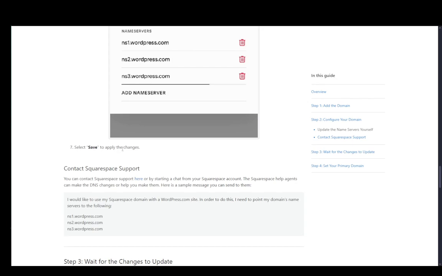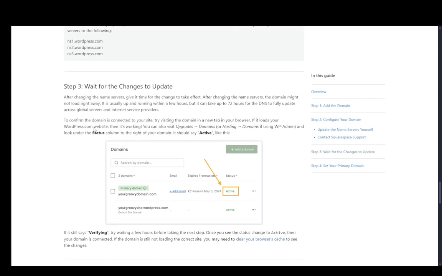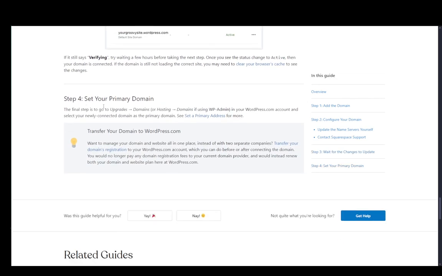Then you can select save to apply changes, and then you just need to contact Squarespace support to ask them to use your Squarespace domain with a WordPress site. And as you can see, you need to tell them that you need to point your domain's name servers to the following, and then just wait for the changes to update, and then just go into WordPress and go into upgrades and domains and use your domain which you've newly connected as the primary domain.